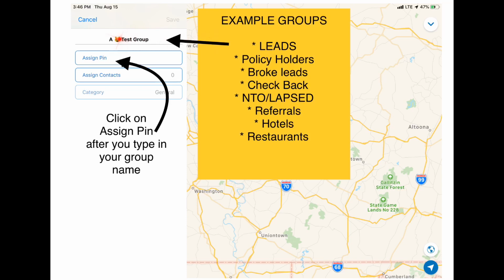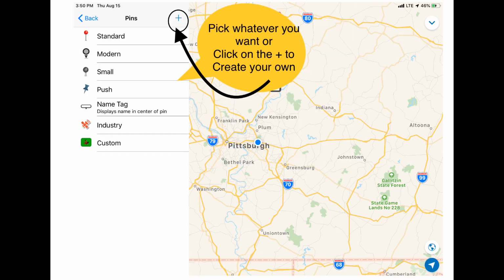All right. So again, type in your group name and then you're going to click on assign a pin. Now they have some standard pins already here. So your standard, your modern, small, your push, name tag, and industry are all there. And then you have your custom also, where you can customize your own pin. So click on whichever ones you want, or hit the plus sign to create a new pin. We're going to go ahead and click on the plus just to give you an idea of how to create a custom pin.